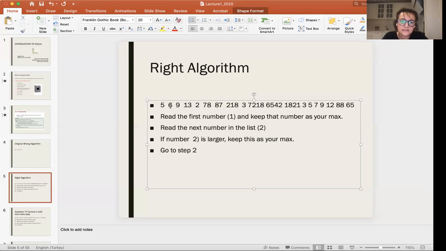Read the next number, 6. If number 2 is larger, keep this number as your max. Let's put a number here also. So is 6 larger than max 5? Yes. So I'm making this 6 as my max now. I'm going to step 2, reading the 9. If 9 is larger, keep this number as your max. Now my max is 9.